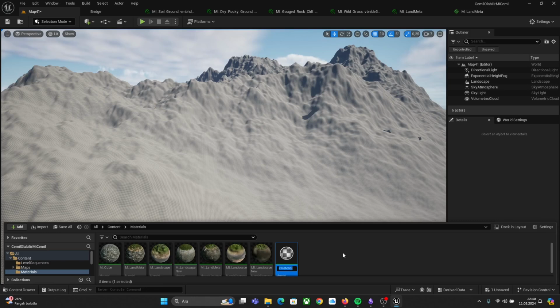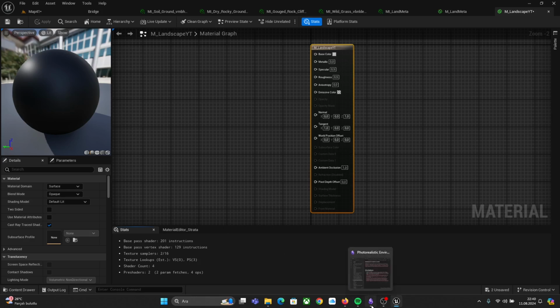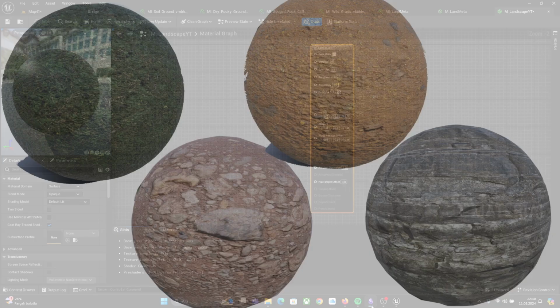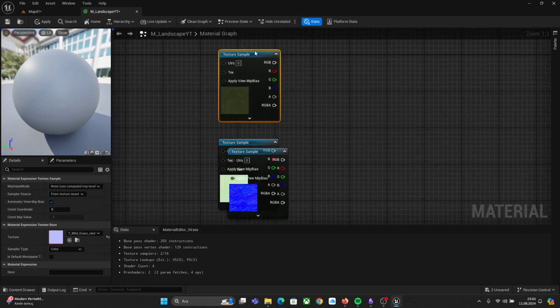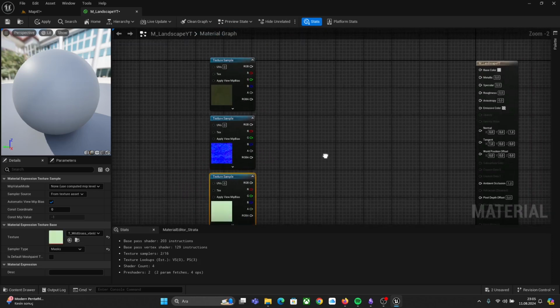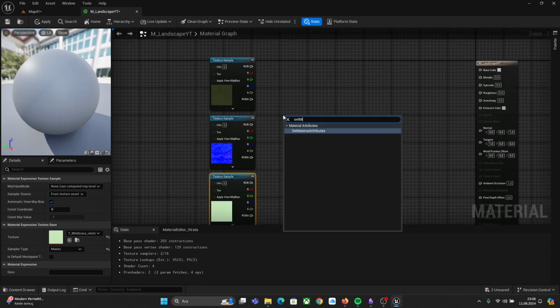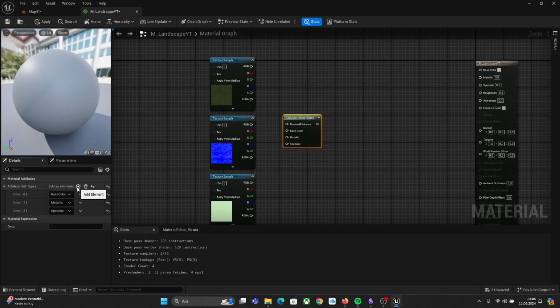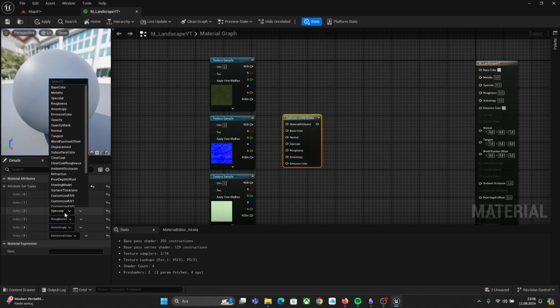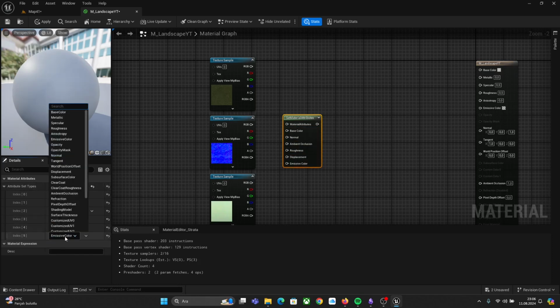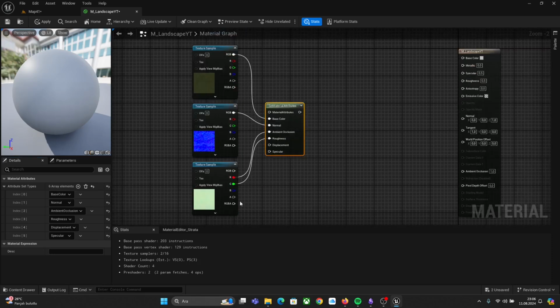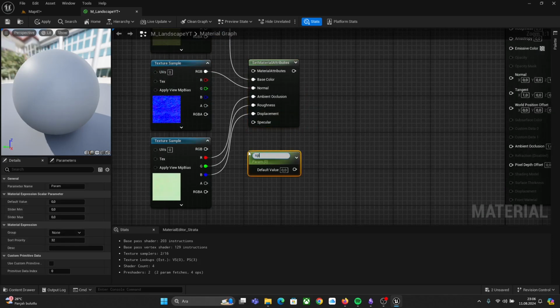Go ahead and create a material, give it a name. I'll give mine m_landscape YT for YouTube. And now we'll combine 4 different materials. Grab every texture for the grass and simply drag it into the workspace. Now we need to set material attributes, and the necessary parameters are base color, normal, ambient occlusion, roughness, displacement, and specular. I always like to give specular a very low value because otherwise it comes out too shiny.